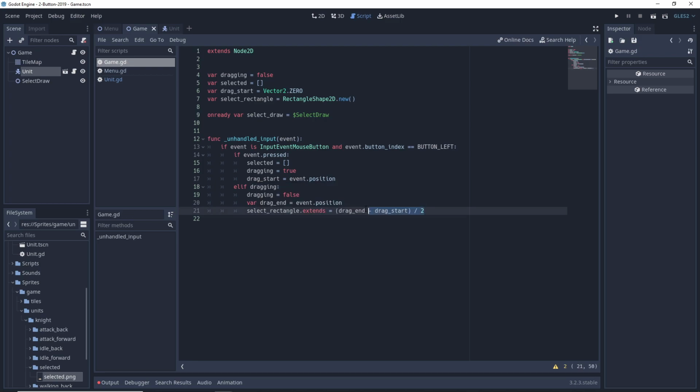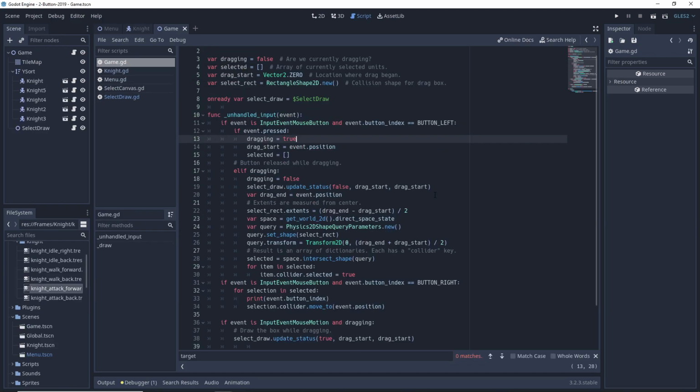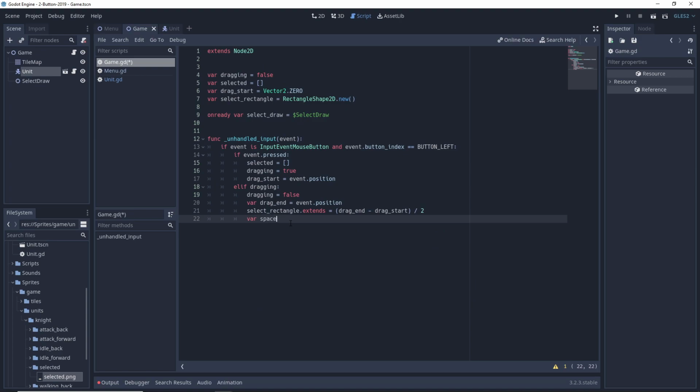The reason why we're dividing by 2 is because our rectangle extents just shows how much the rectangle extends from the center, I guess. So we need it divided by 2. Next we get the direct space state, which is we get the world 2D direct space state, which is just the space of all the physics objects in our world, in our game, basically. So our world 2D has our canvas in it and this.